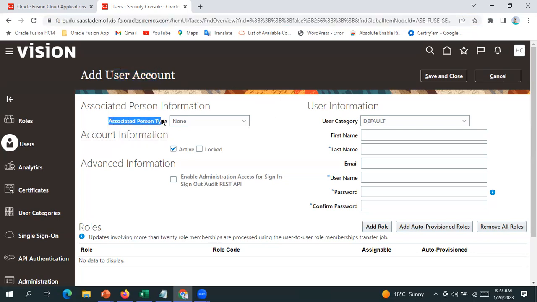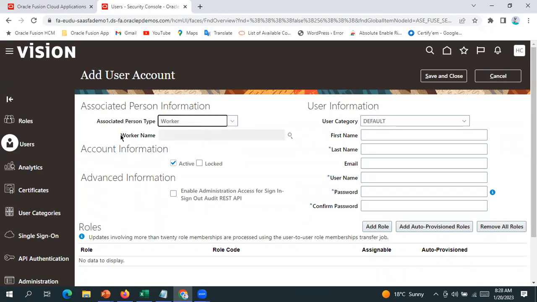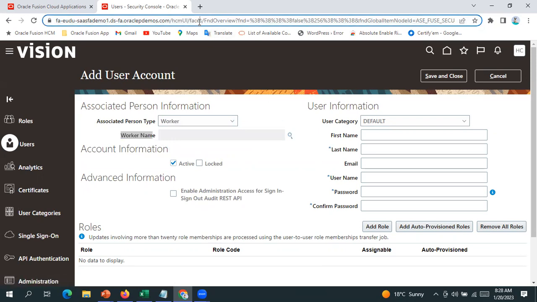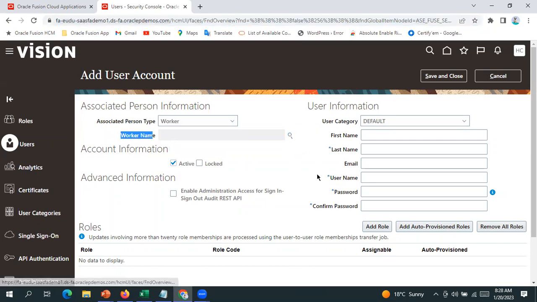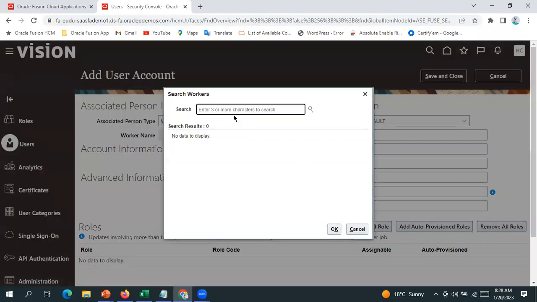In that case, team, for associated person type, you keep it as worker. When you keep worker, one more field will come here. See, I'm selecting worker, then the worker name field came. Here, the system will give me a provision to search the existing employees in the system. So click on search. So I can search.